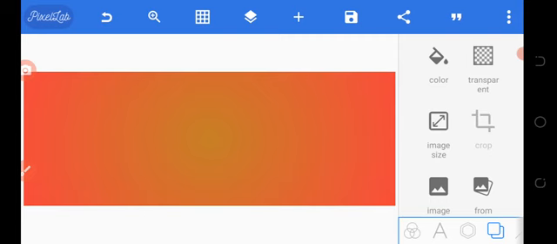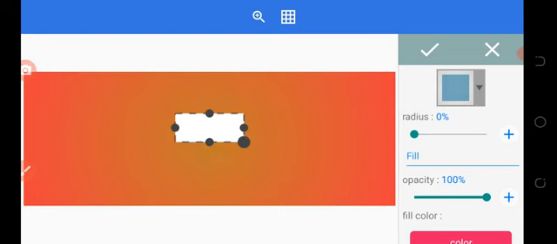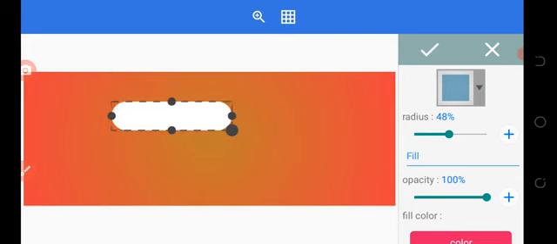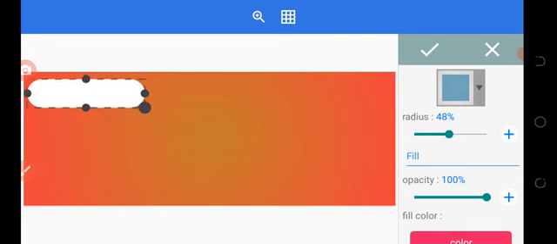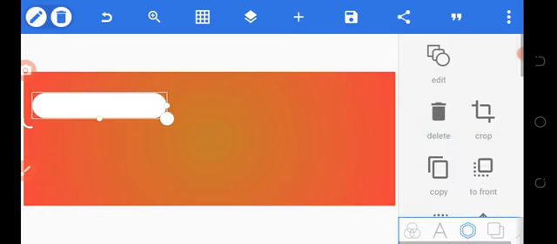come over to shape now. So I'm going to try to increase the radius of this shape like so. So I'm just going to come over here and place it somewhere here, and I'm just going to click on this.